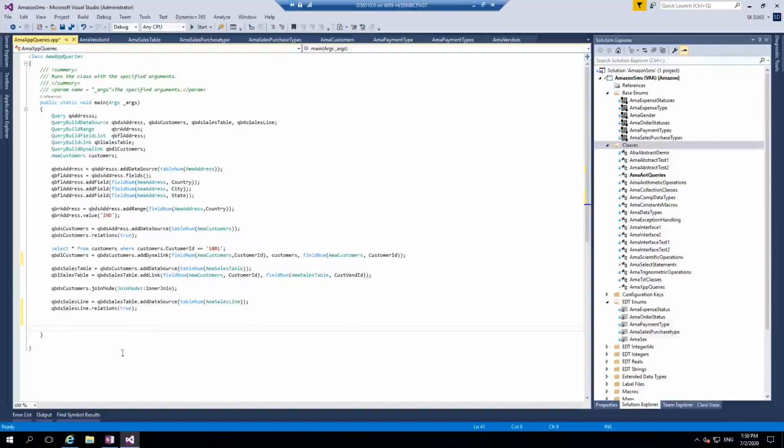You need to understand one thing. First of all, I took the QBDS address. What I have done, I have taken the query and then I have added the data source address. And then I have QBDS customers. I need to add the data source. I need to get the link. So I am adding this to QBDS address because there is a link between both the tables. And here QBDS sales table. For customers, I am adding the sales table data source. I'm going on adding the data sources. This is what I'm doing. Got it?